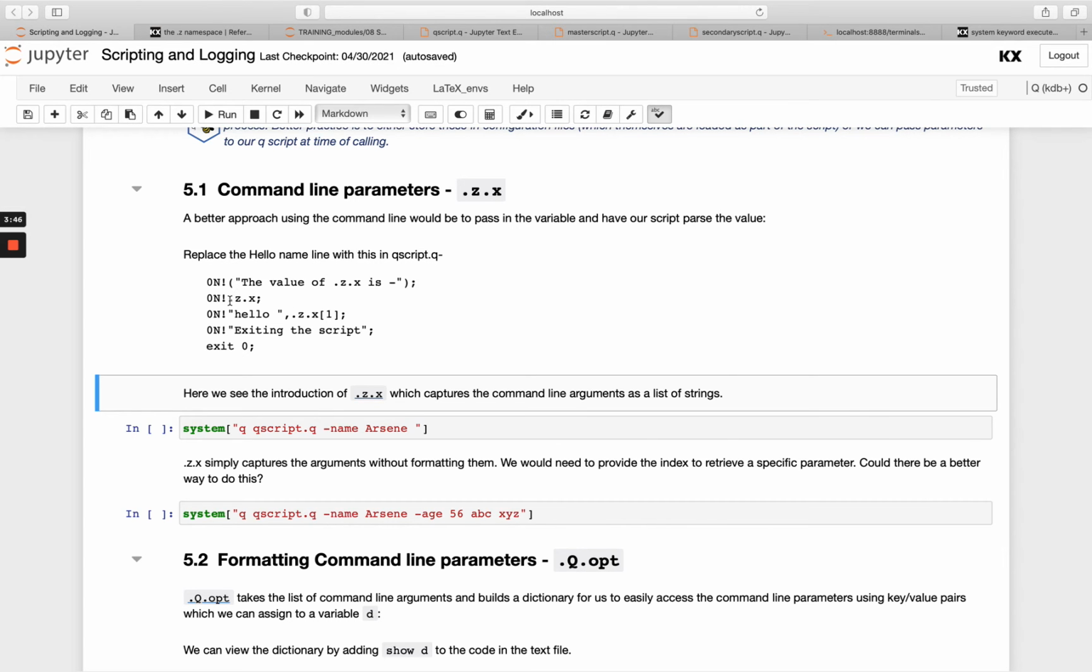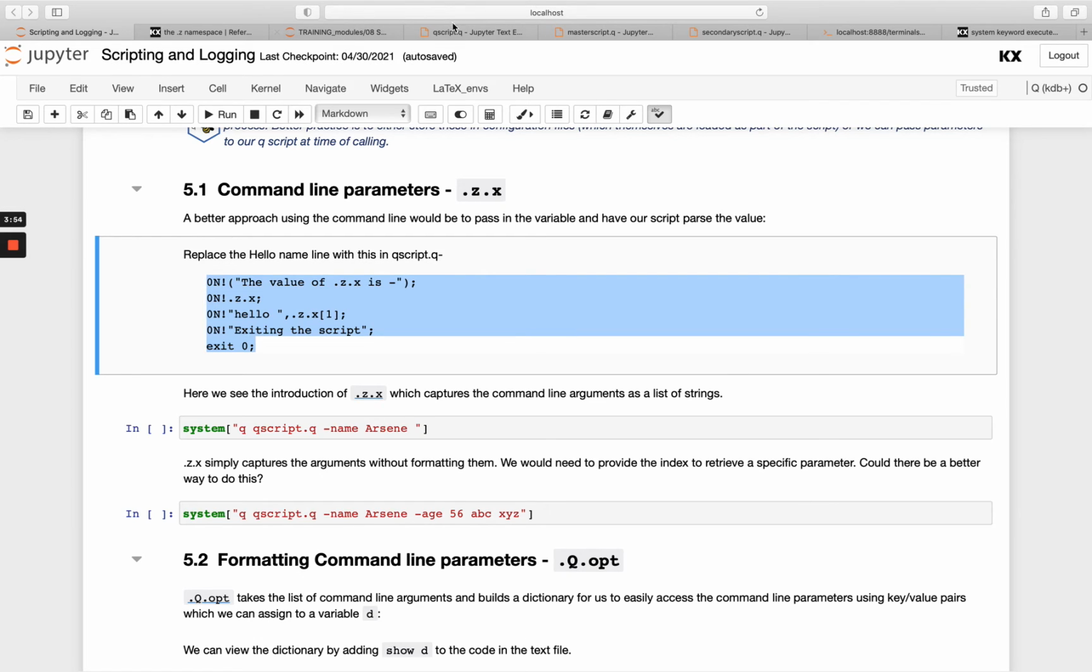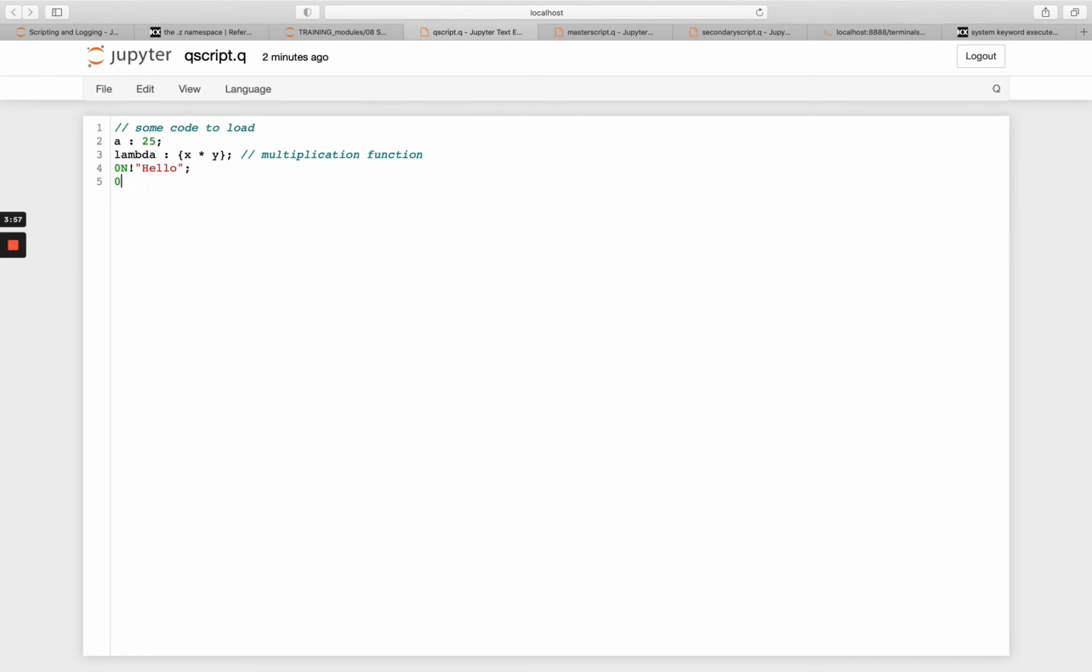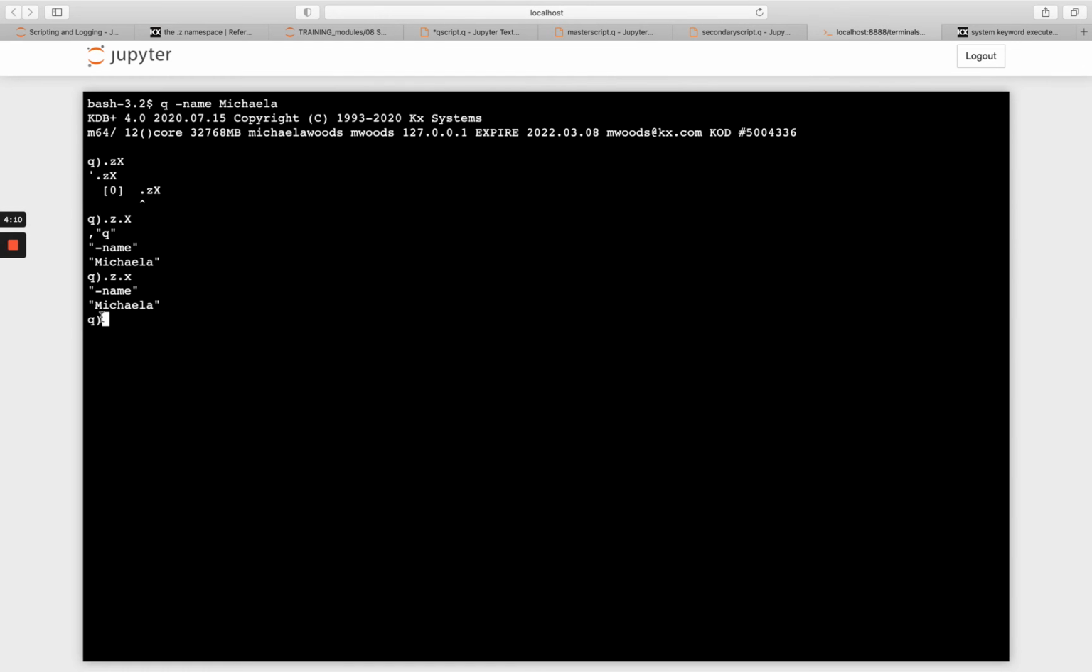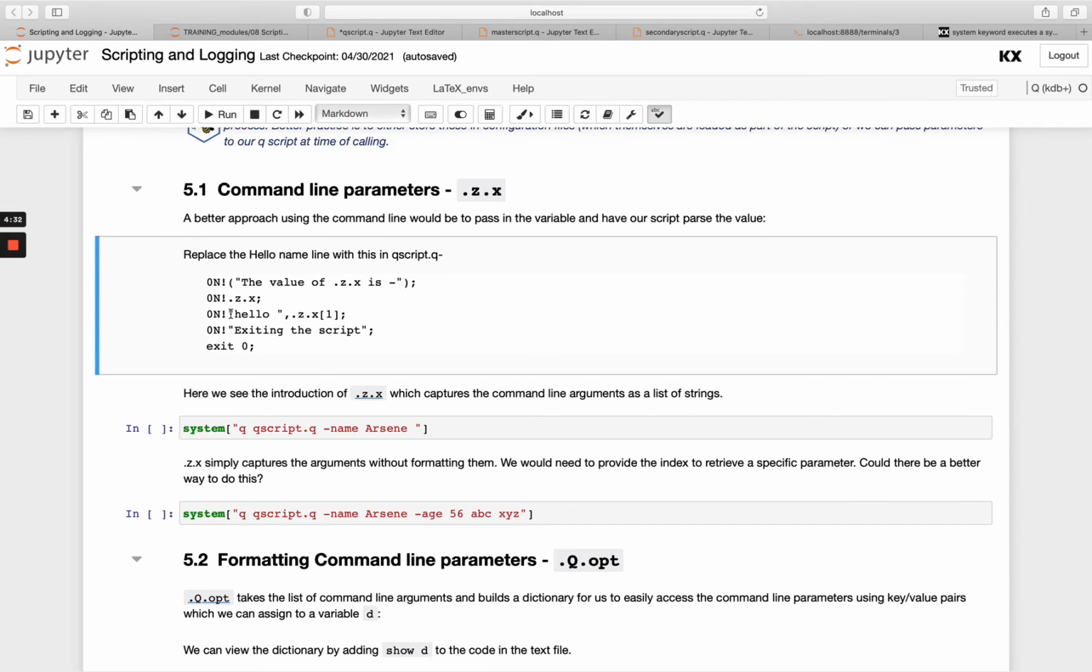So we're going to introduce this .z.x function into our script, and we're going to replace that hello name line with this. Let's copy and paste this, head over here, get rid of this line, and paste in this. We're printing out "the value of .z.x is", and then we print the .z.x value itself, which will look something like what we've seen in the terminal. And then we will print out hello, which is part of that .z.x, so we're indexing in here into index 1. And then we're printing a comment that we're going to exit the script, and we use our exit command as well to exit the script.